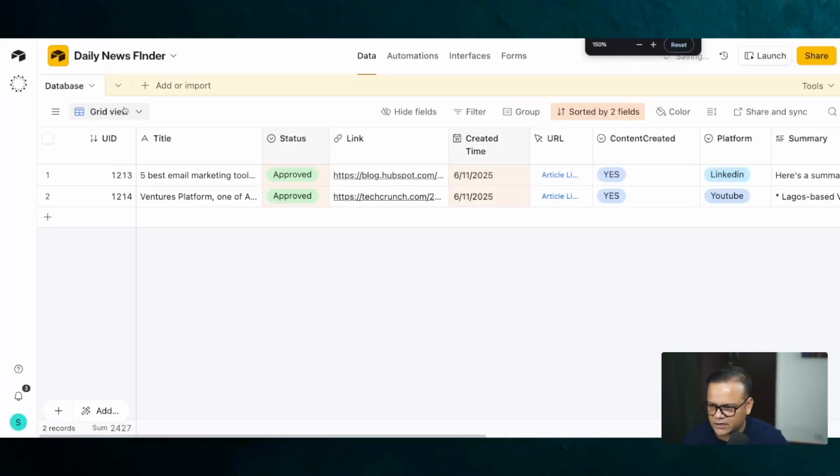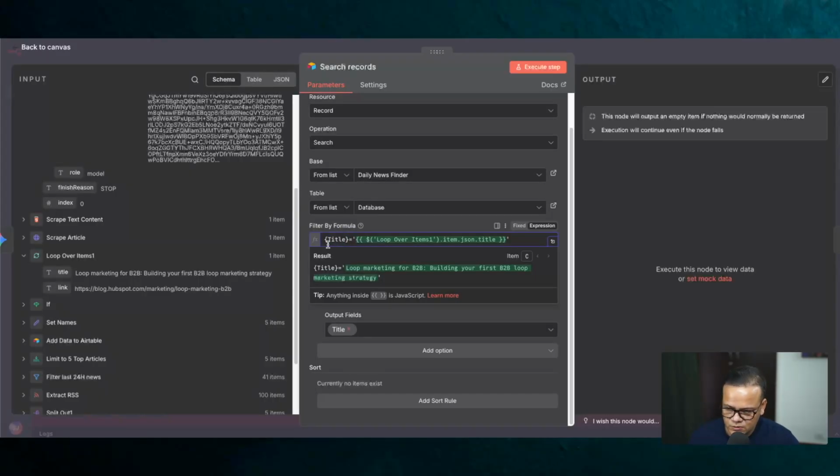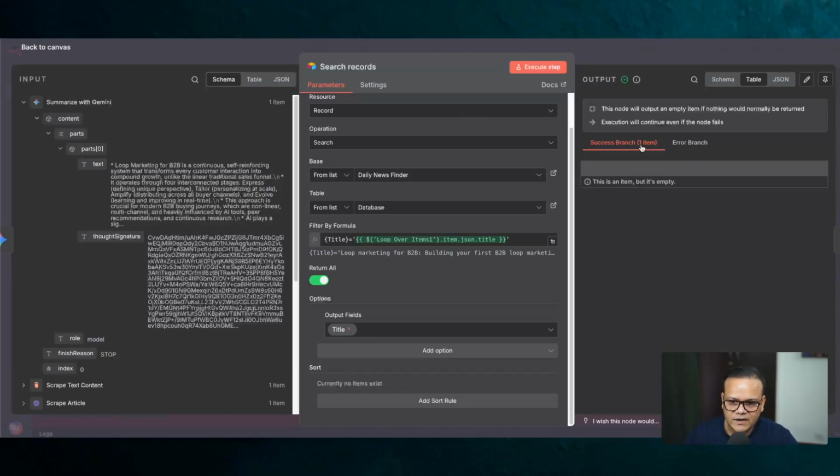Let me just zoom in a little bit. Right, so I have this column called title. So it's going to match this. If it was something else, you just replace it with that. So it's going to find the titles there and match it with loop marketing for B2B. In the output fields here is again title. That's it. So if I execute this one, okay, it did not find anything.